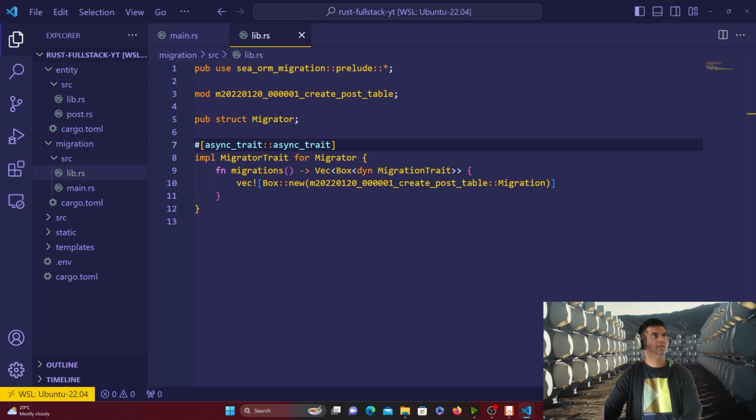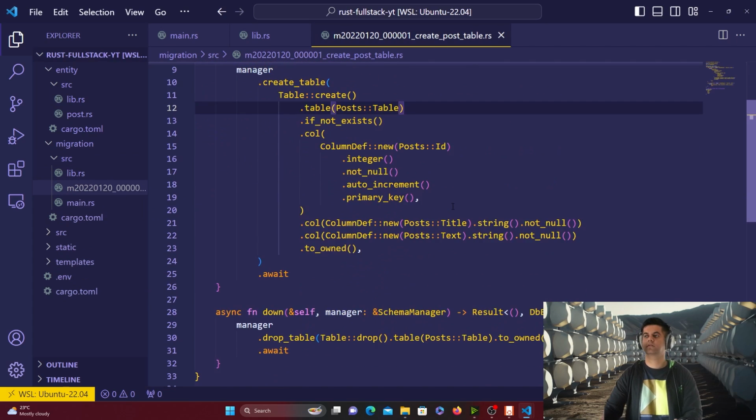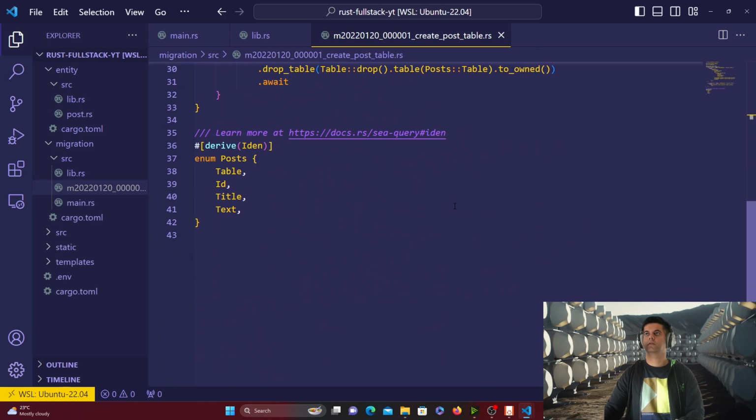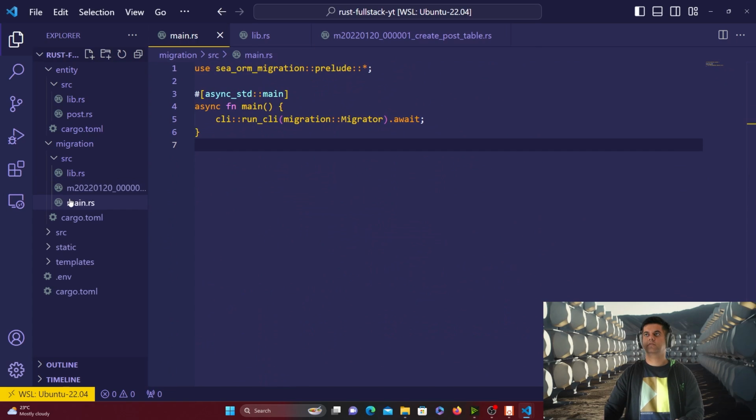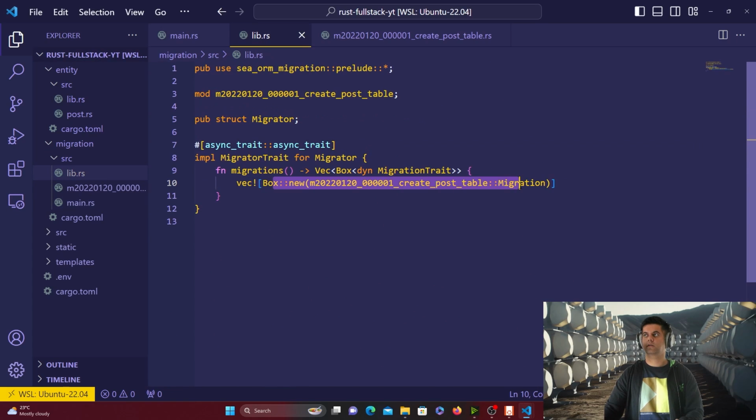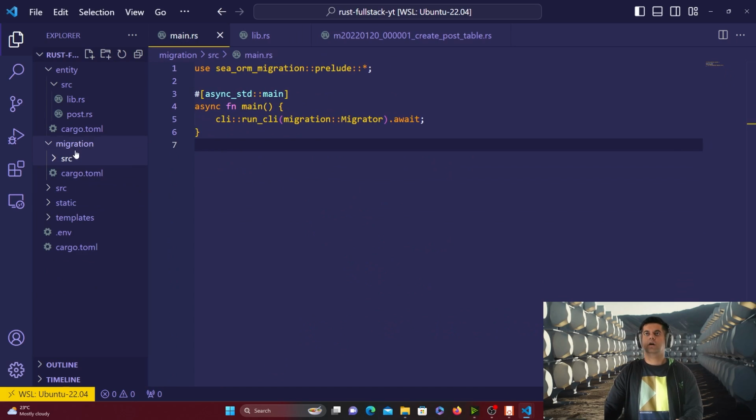And then there is the file for migration, which does the migration for us. So make sure you go ahead and copy that also, the file that we're basically calling in lib.rs. So now our migration is complete.